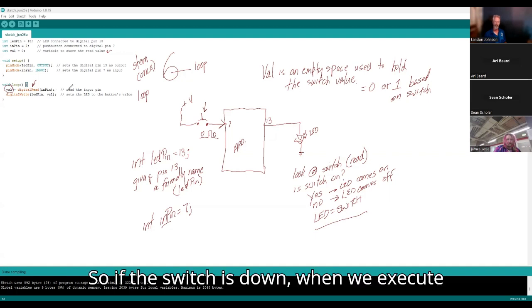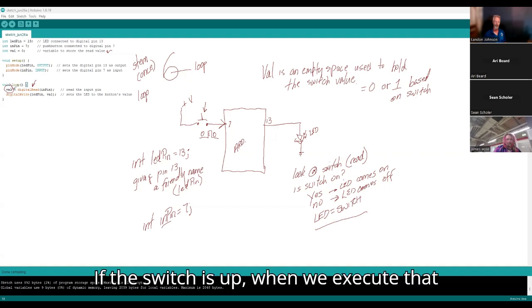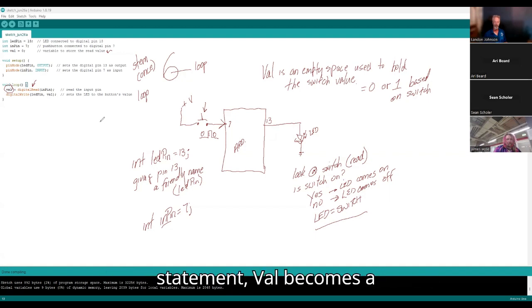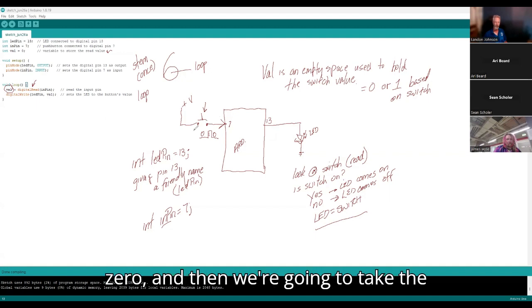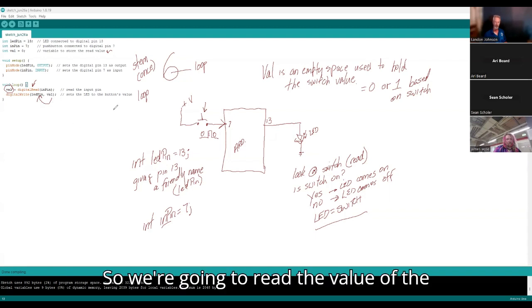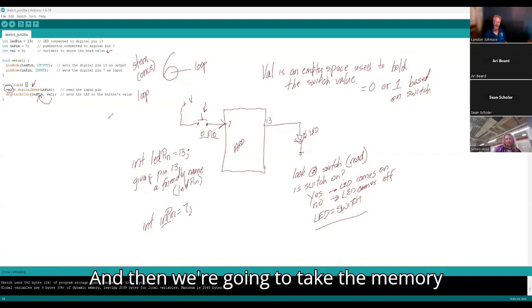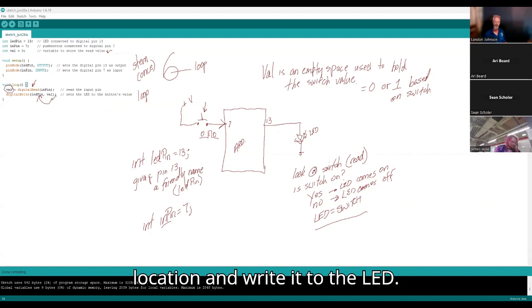So if the switch is down when we execute that statement, val becomes a 1. If the switch is up when we execute that statement, val becomes a 0. And then we're going to take the value that's in val and send it to the LED. So we're going to read the value of the switch, store it in memory in a location called val, and then we're going to take the memory location and write it to the LED.